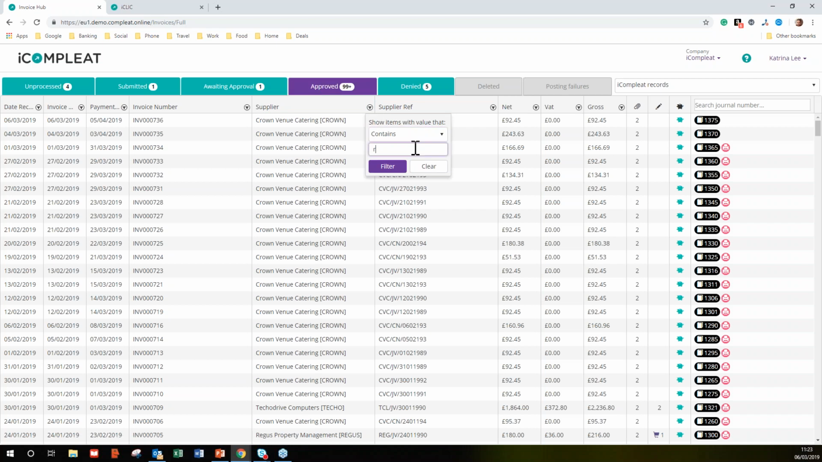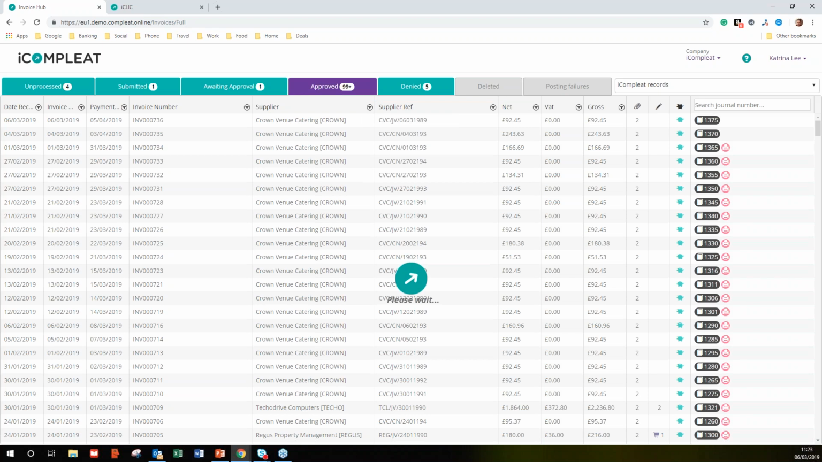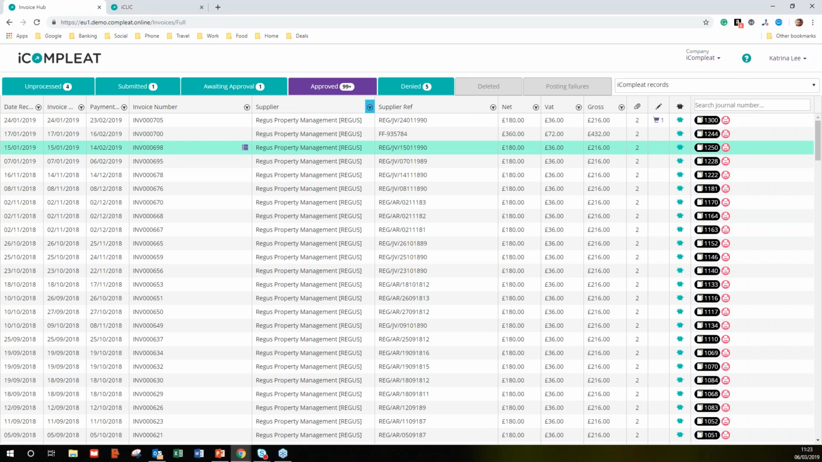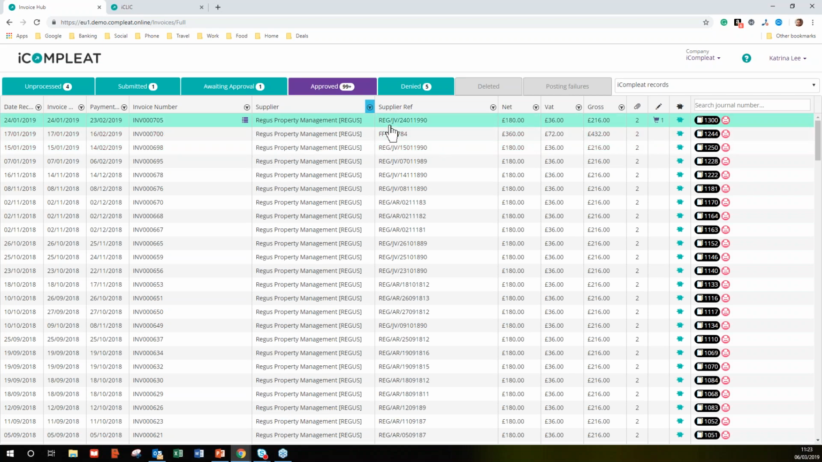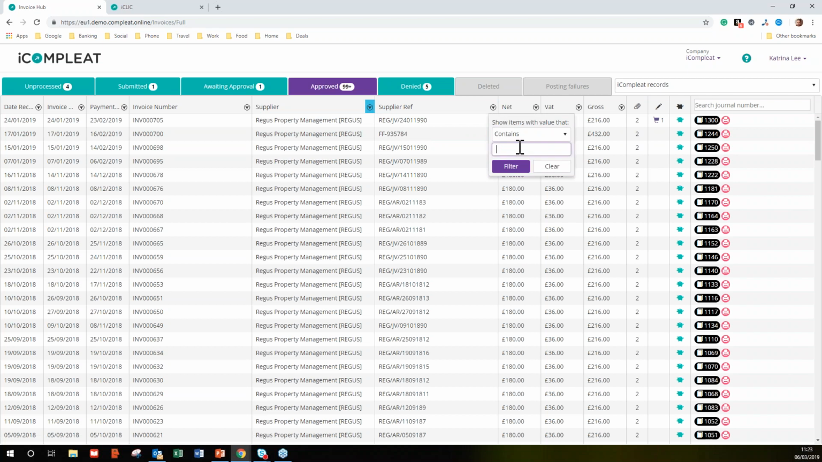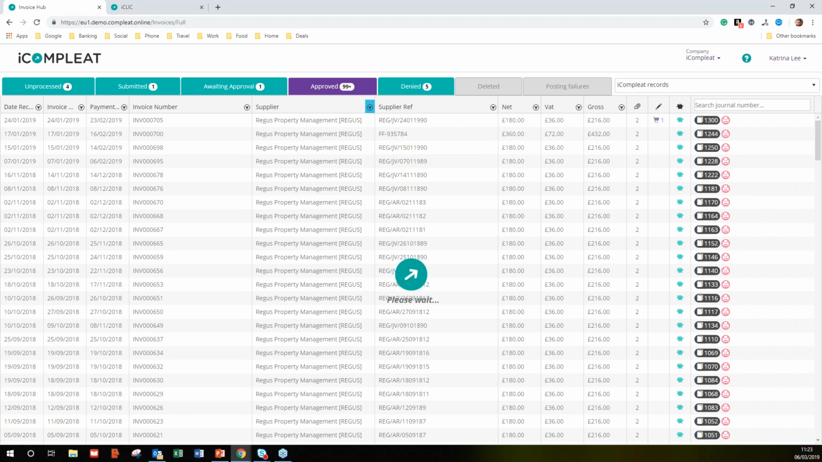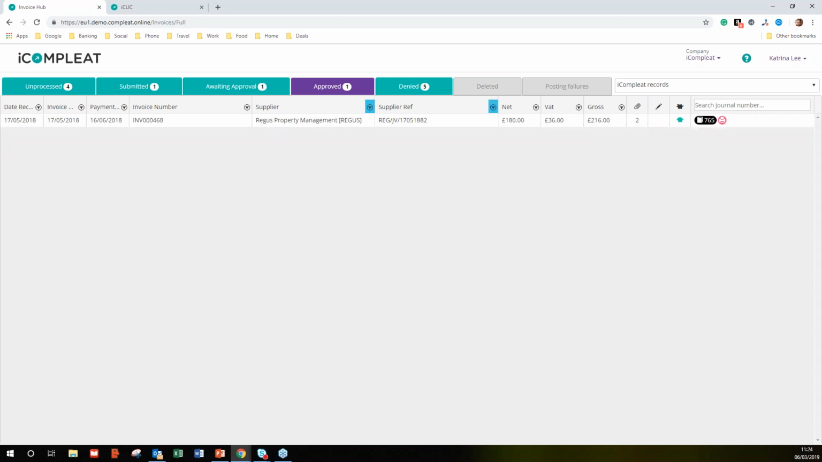So maybe I want to see all the invoices that I've processed from Regis Property Management. If I put Regis in there, it's going to filter this list and bring me up all the records from Regis Property Management. I can also filter, let's say I'm trying to find a particular invoice and the invoice ends in 1882. If I click on that one, it's going to drill through all the information and bring me up the invoice that I need to query.